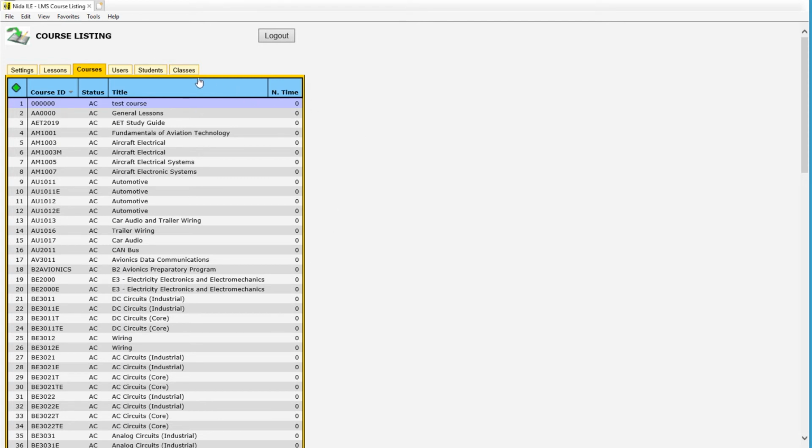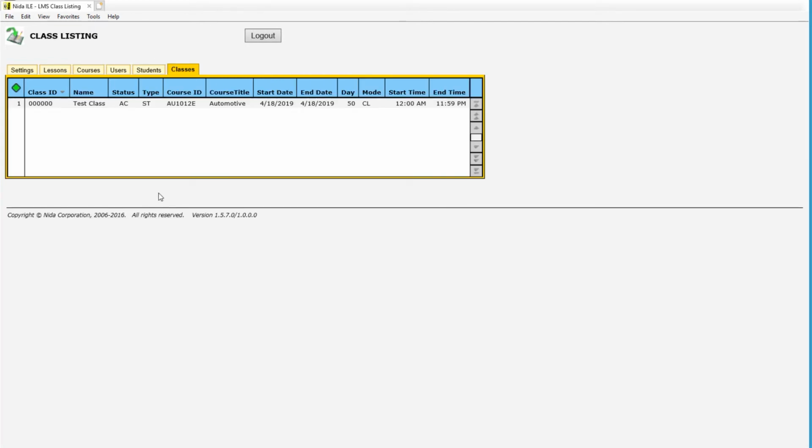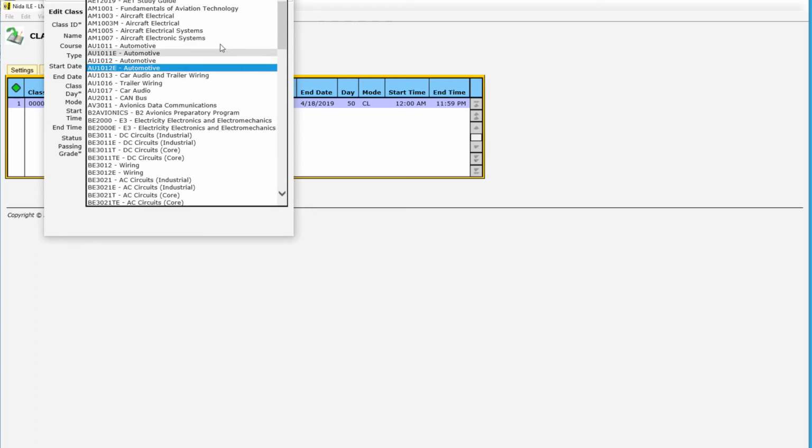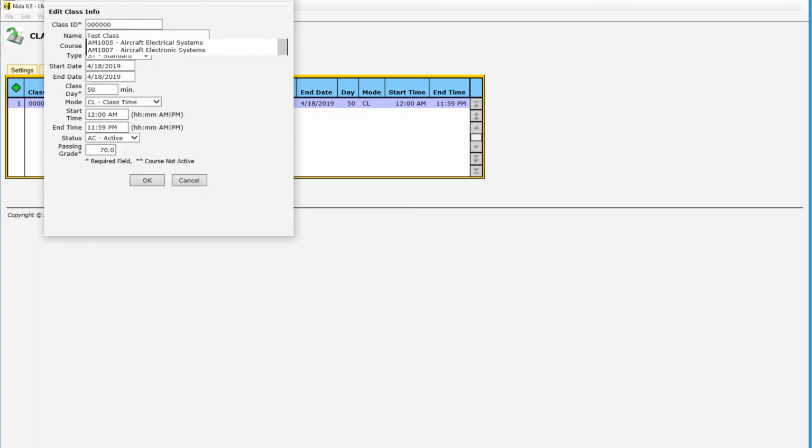We're going to go back to the classes tab, and what I'm going to do for step 7 is I'm going to put my new developed course into my class. To do so, I right click on the class ID and I select edit class info. Next to course, I have selected right now automotive. I'm going to hit the drop down, I'm going to scroll to the top, and I'm going to select my test course. When I've got everything like I want, I'm going to go ahead and hit OK.